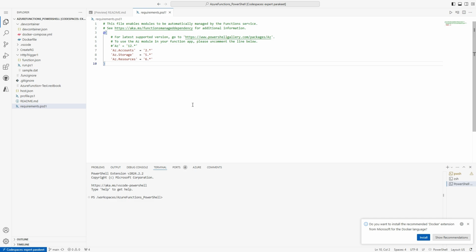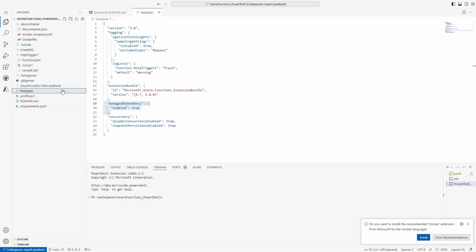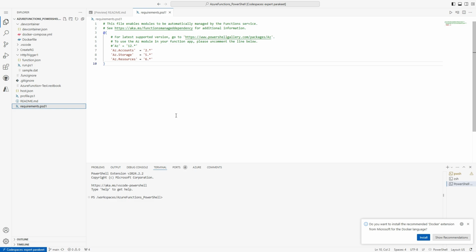So when we specified the managed dependency within the host.json file, that's really what we're telling it. We want Azure Functions to manage the dependencies for us. Otherwise, another practice would be to actually install the modules locally within, for example, this codespace or your local computer, and then save it.